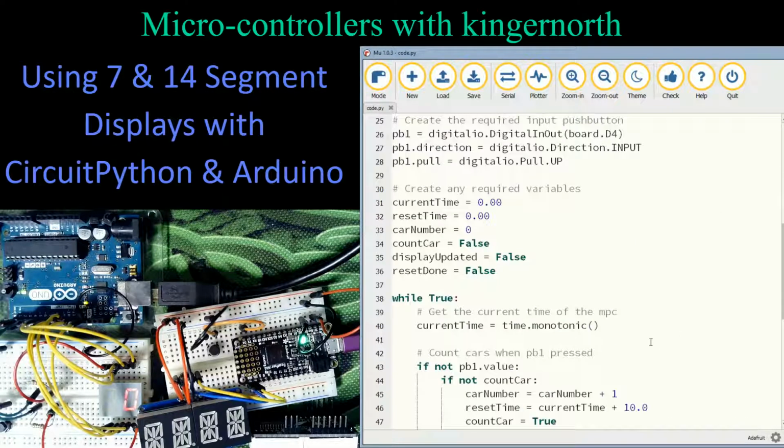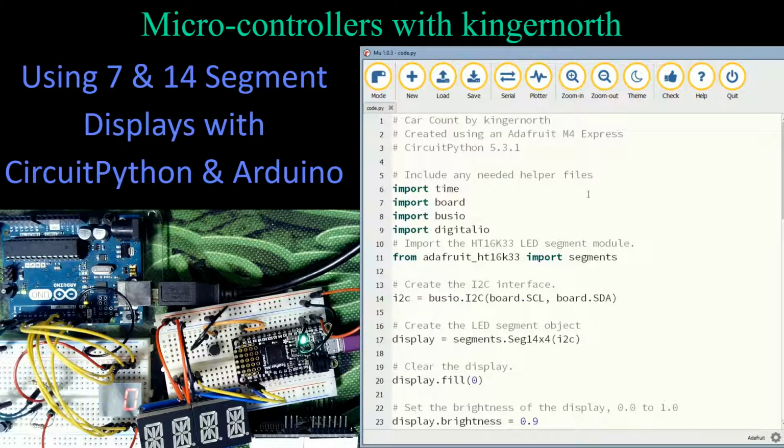So this was our car count program, done with both CircuitPython and Arduino, just done a little bit differently for each one. I hope you've enjoyed this show. I hope it's been good.